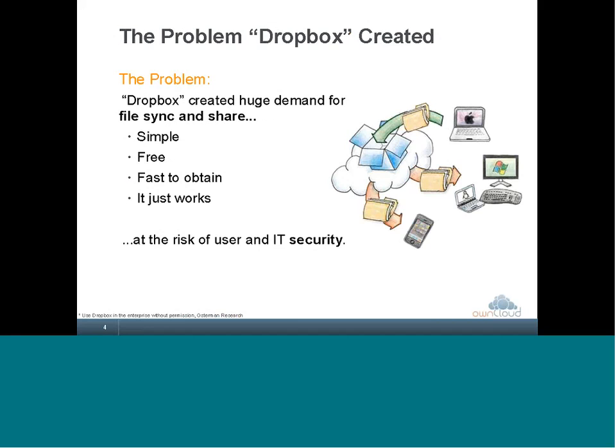So how do we get here? It's very simple. Dropbox created this demand for this file sync and share thing a couple years ago. No one knew they needed it. I didn't know I needed it. But as soon as I started using it, I had to have it. It was simple, it was free, it just worked. You could get it with a few clicks, no problem.